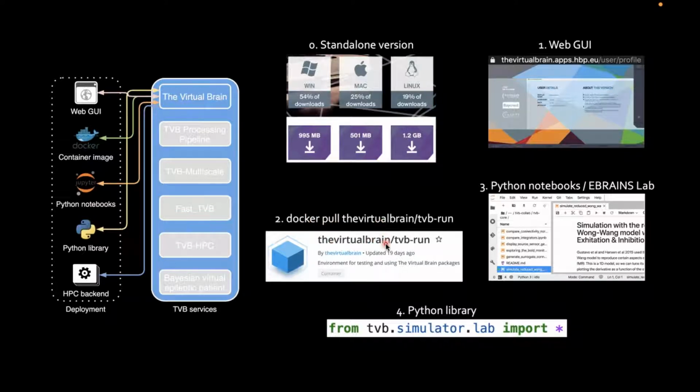So let's go through some aspects of these different workflows. So the first one is The Virtual Brain, the brain simulator. Now there are many different ways how you can use The Virtual Brain, either locally or in the eBrains cloud infrastructure. So locally, you can just download a compiled version and just use it locally on your computer. Similar also with the Docker image. So you can pull this Docker image onto your computer.